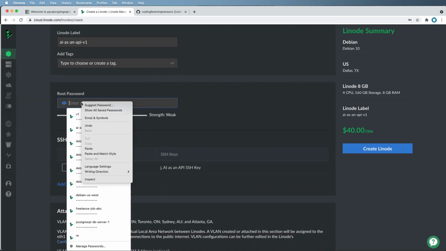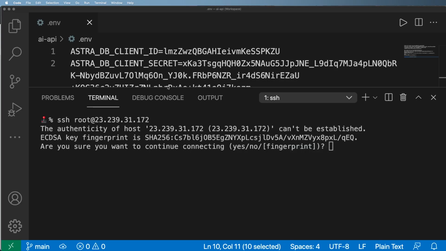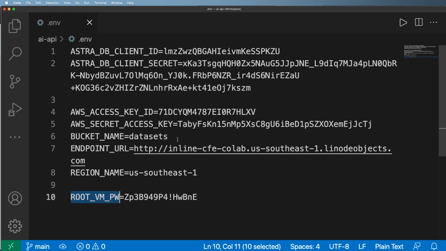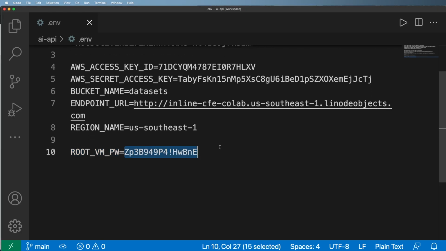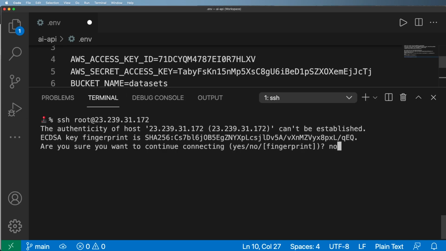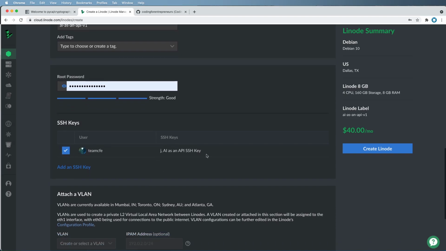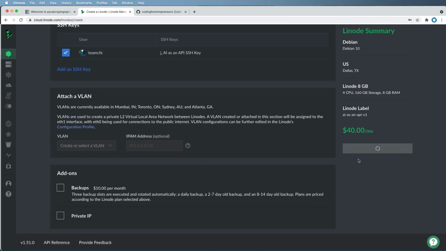The root password itself, I'm going to go ahead and let Google suggest one to me, and I'll copy this and paste it somewhere in my environment variables. Okay, so in this root environment variables, I'll just create one that's called root vmpw just to make sure I have it and also to show you another way to get in here. So the next thing is actually adding in our SSH keys are right there. I'm going to go ahead and add those ones in, and we'll go ahead and hit Create Linode.